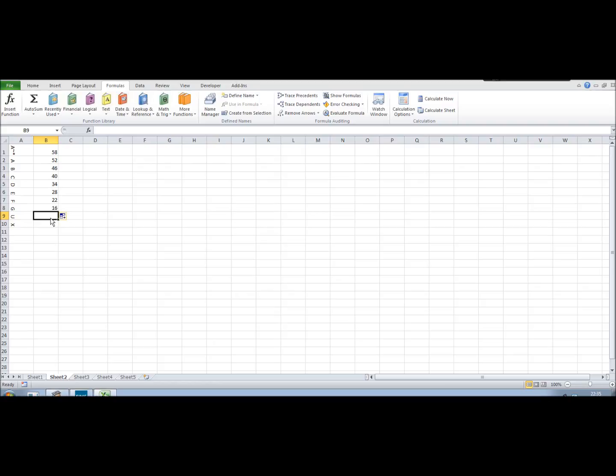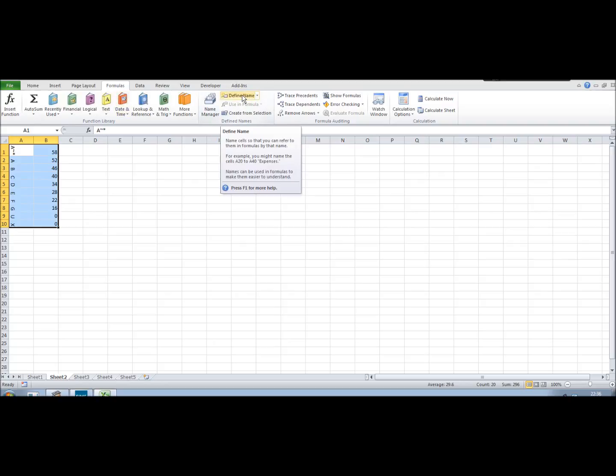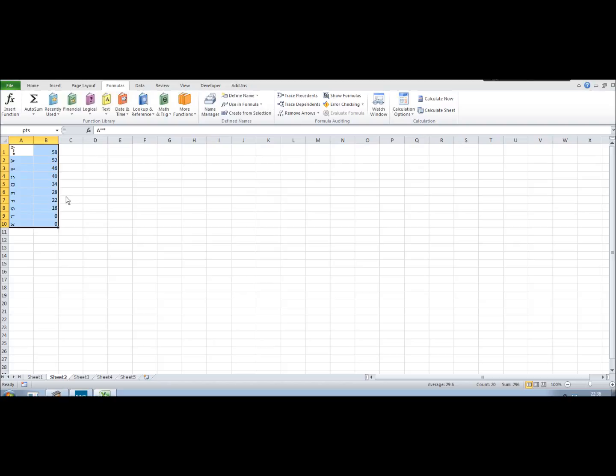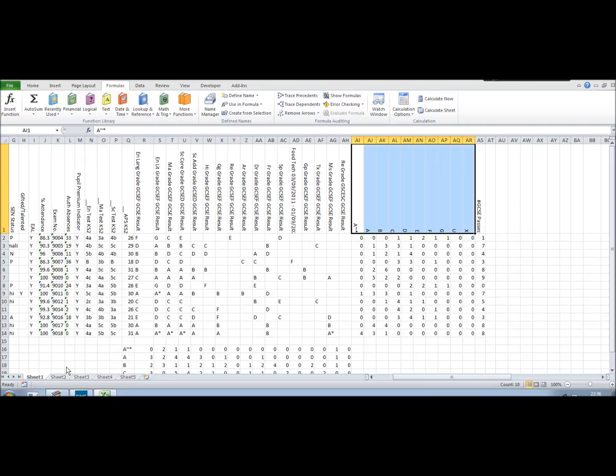0, 0, and then I'm going to highlight this little table of the grades and their points values, and in the Formulas tab at the top I'm going to Define Name, and I'm going to call this little table PTS for points, and that's going to make a lot of subsequent formulas we do easier and simpler.